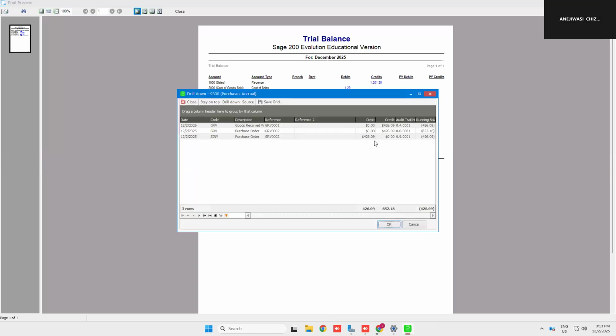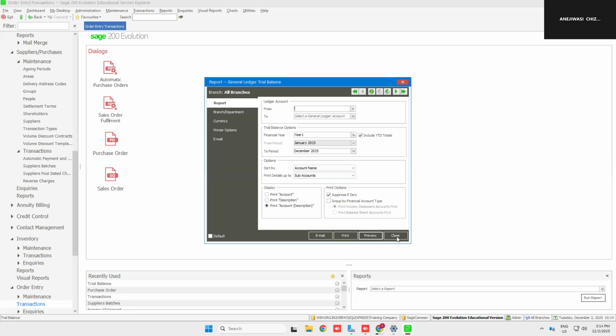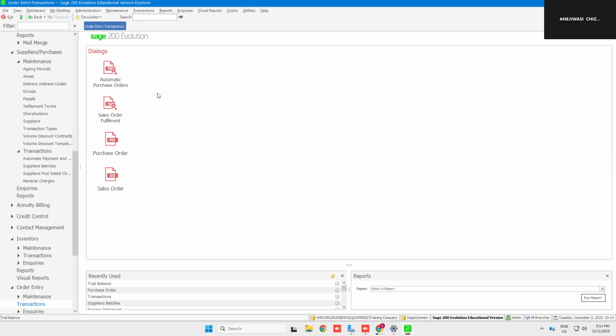I have got this GRV, the first GRV which I did. If you remember, I did a GRV to receive those stocks when we were doing customer invoices. That's the one which has got that problem. But anyway, it's okay. In essence, if I had done the first GRV properly, this purchase accrual is not supposed to be there. The figure should be in the payables control. So basically, this is how you do your supplier transactions and your customer transactions on Sage Evolution.